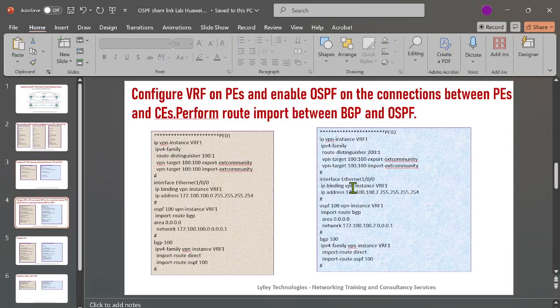In step 3, we need to configure VRF on PEs and enable OSPF on the connection between PEs and CEs.